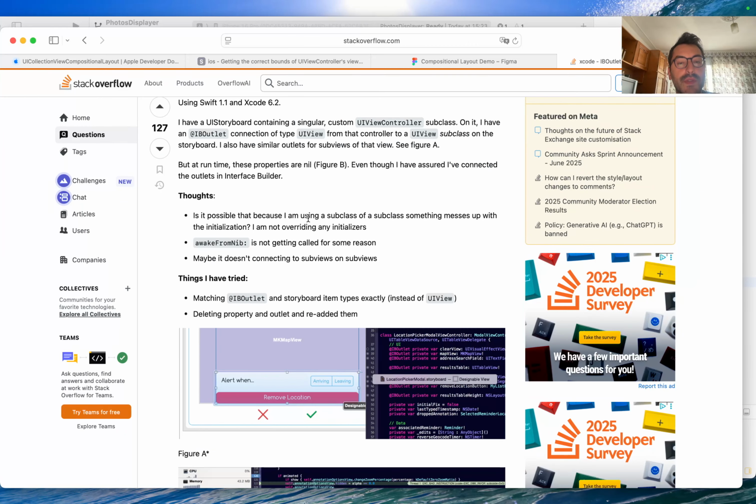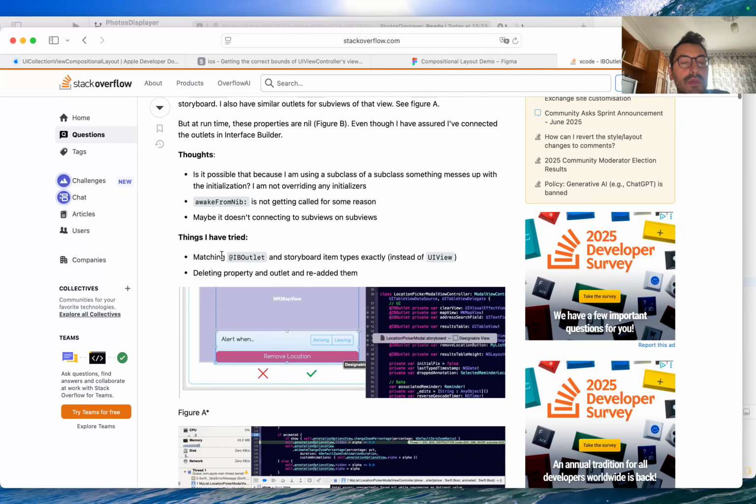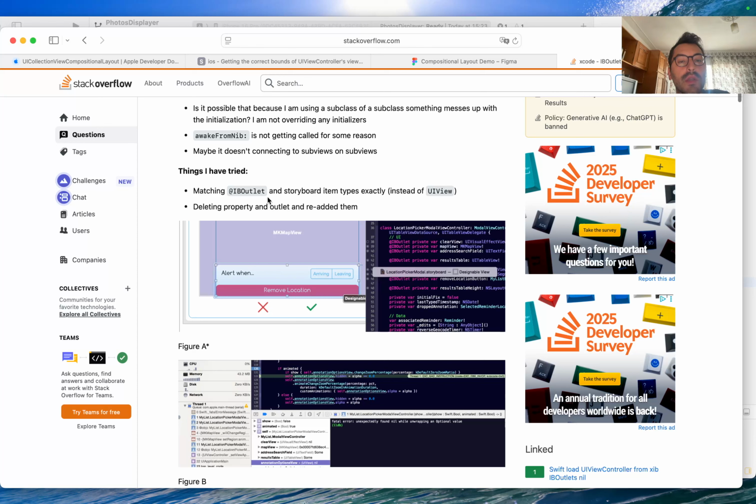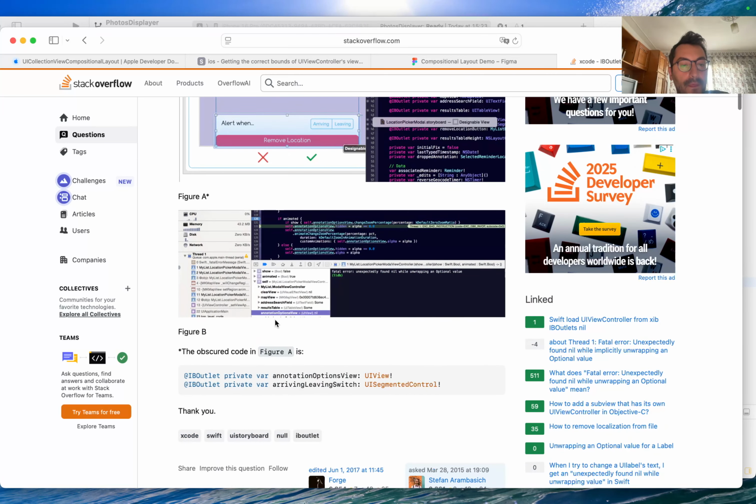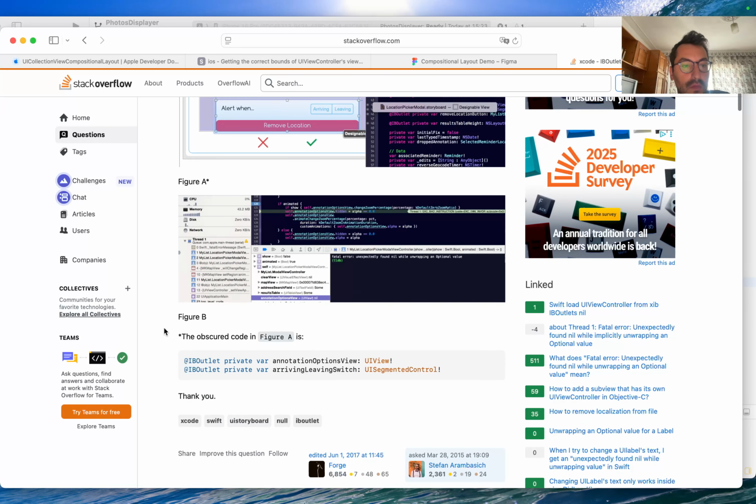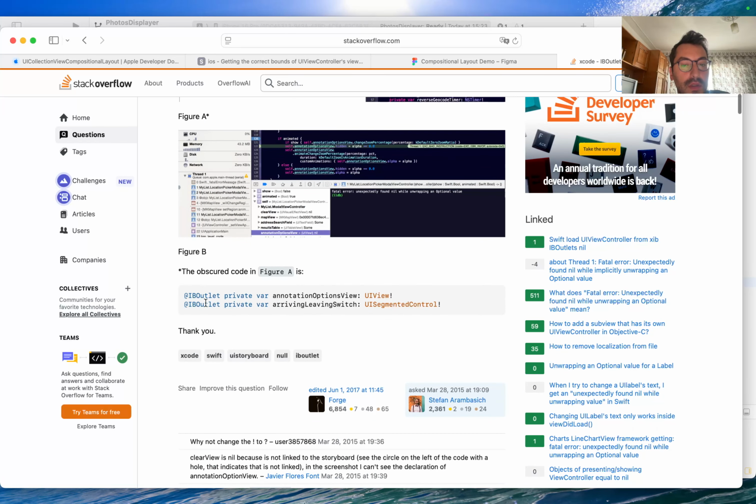Is it possible that because I'm using a subclass of a subclass, something messes up with the initialization? I'm not overriding any initializers. Awake from nib is not getting called for some reason. Maybe it doesn't connect to subviews on subviews. I tried matching IB outlet and storyboard item types exactly instead of UI view, deleting the property and outlet and re-adding them. Figure A, figure B, obscured code in figure A is IB outlet, private var, annotation, options view.